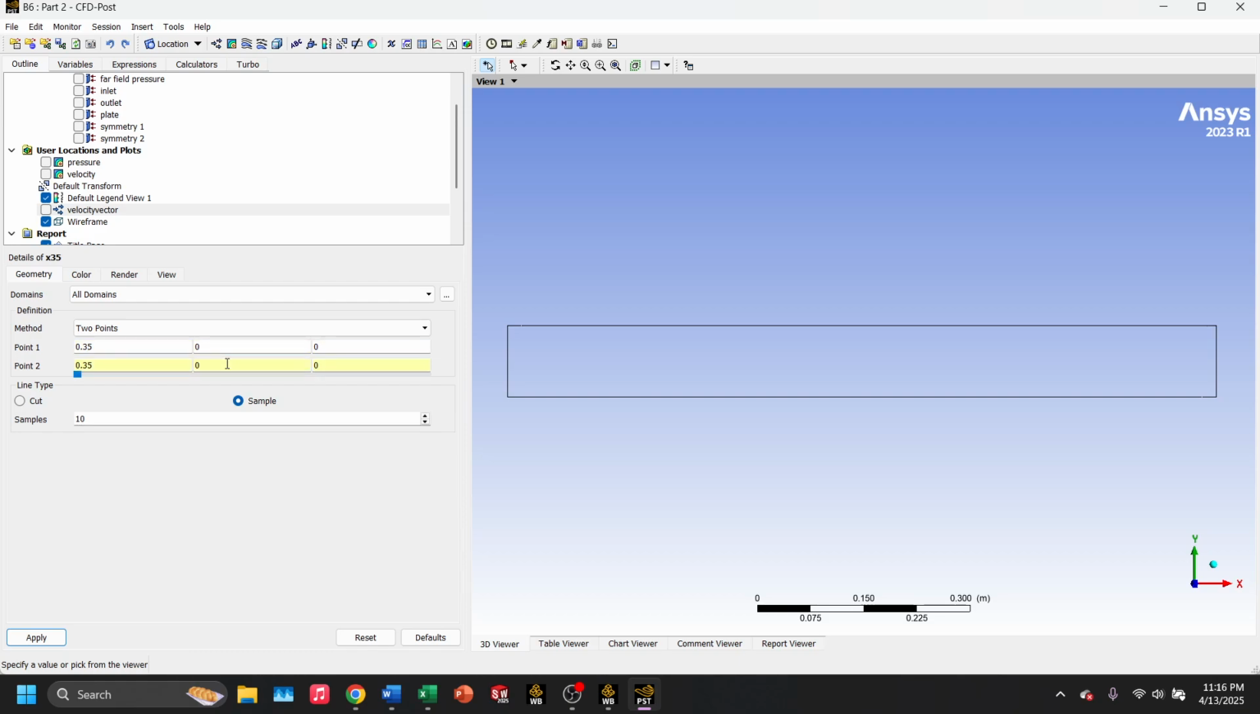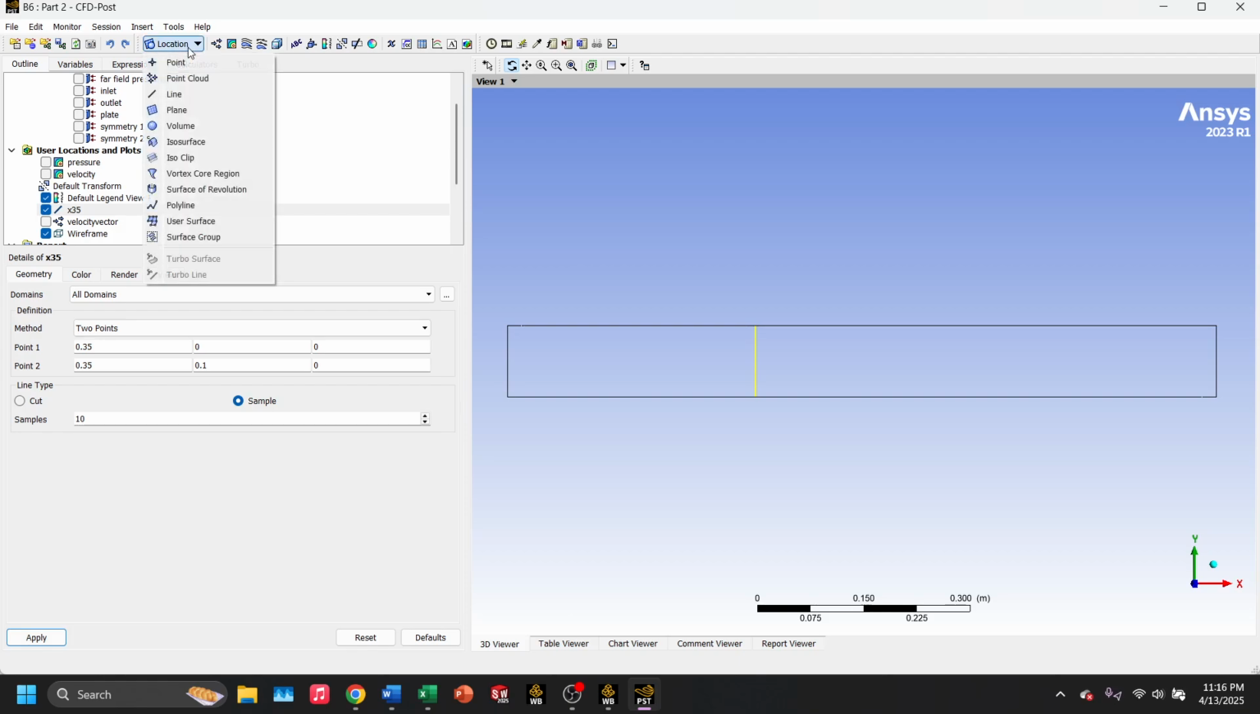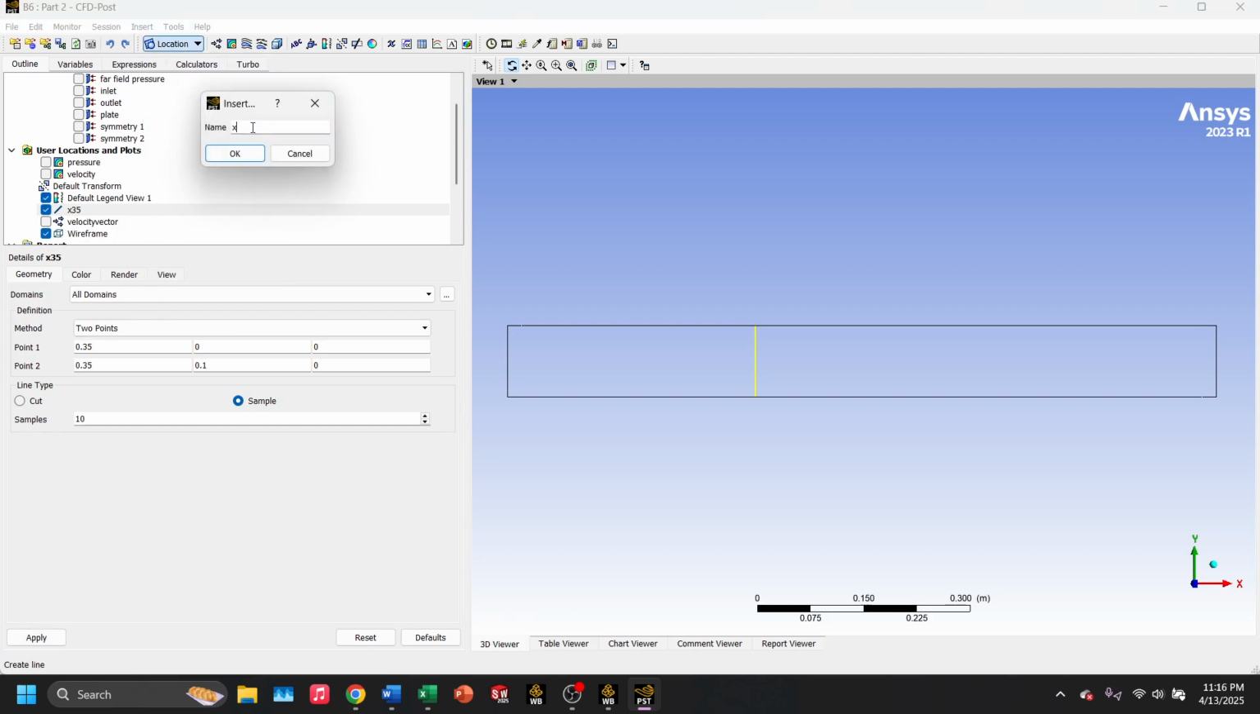This first height would be 0. The second height would be 0.1. And then it should see a yellow line go across it. Beautiful. All good. And then let's go ahead and make our second line, which is going to be at x75, or 75 centimeters. And then it's going to be at 0.75. Again at 0.75. And then the height is going to be 0.1 meters. As you can see, beautiful. So now we have those 2 lines.